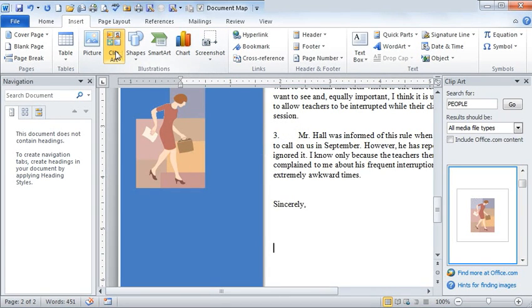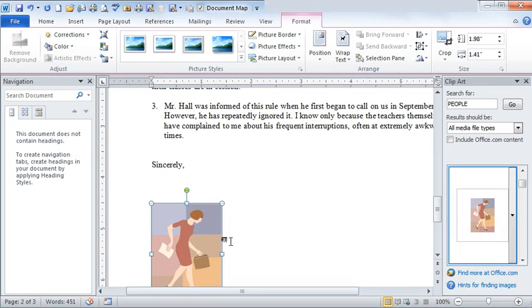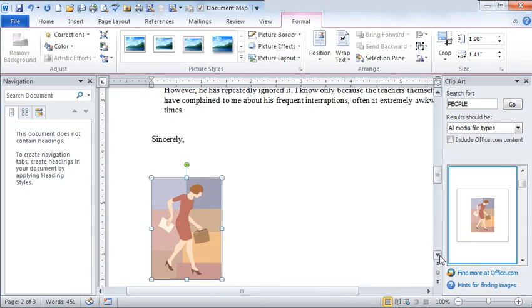So let's look at clip art. Click on it. Once you do that, on your right hand side, a screen would appear, and under Search For, go ahead and type in what you would like to insert. So let's say I'm going to type in people, and I'm going to click Go. Once I do that, various images have appeared. So let's say I'm going to select this one. Once I do that, it has appeared where my cursor was.